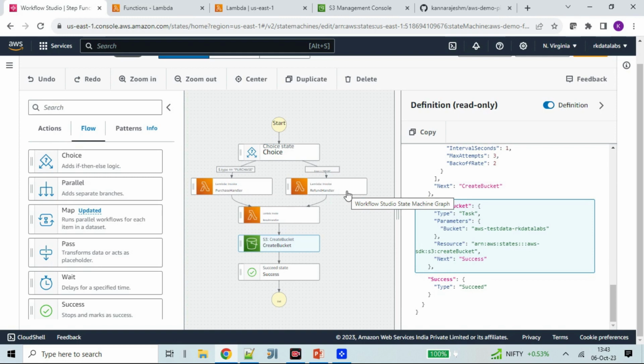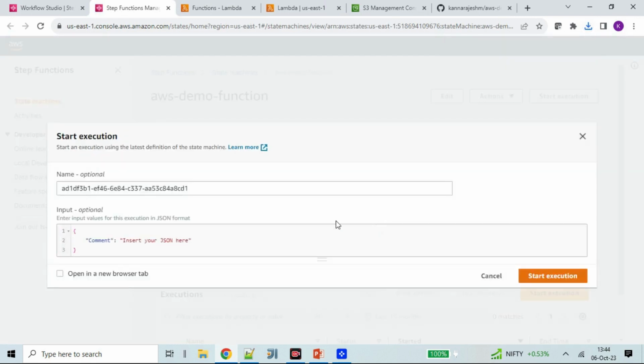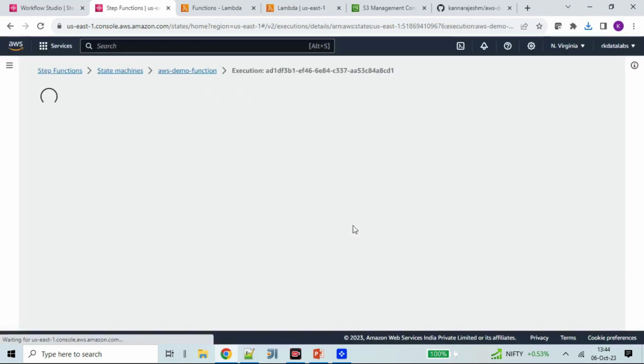So now I'm going to try to execute the state machine. Okay, I can simply execute it. So what should I type here? Simple. You want to type it, and then you can make use of this. I'm just going to give a name called purchase. Okay, so there are two values, one with purchase and one with refund. I'm just going to give a purchase option now. So now I want to start my execution.